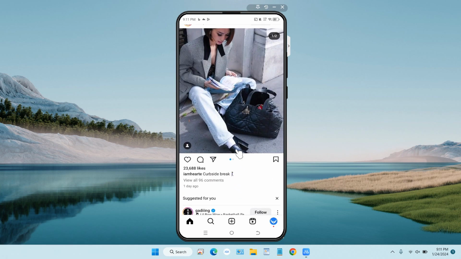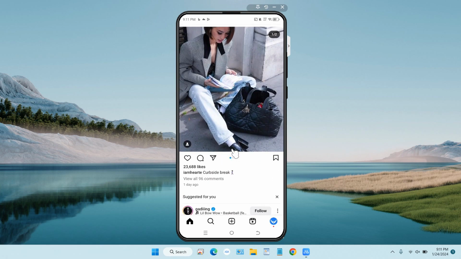Because we don't like the content, and we don't want our homepage to be full of people or accounts we don't follow, we need to disable this to make our Instagram homepage clear.